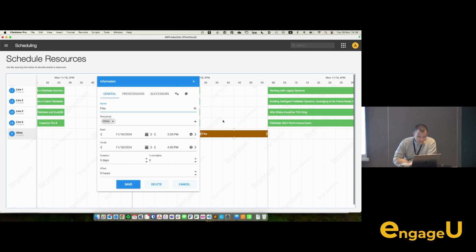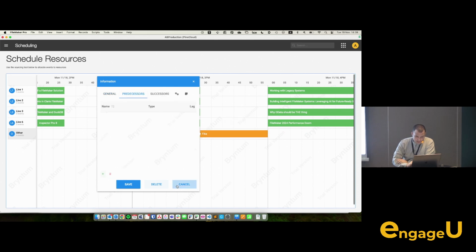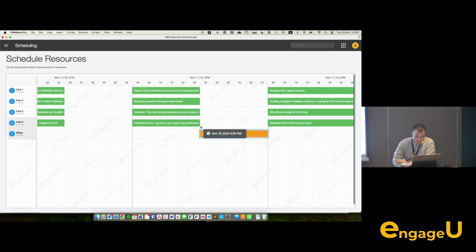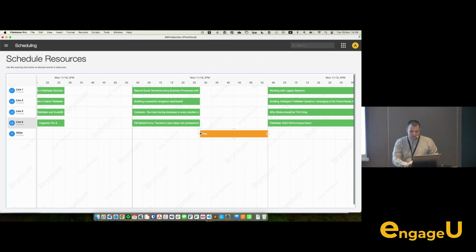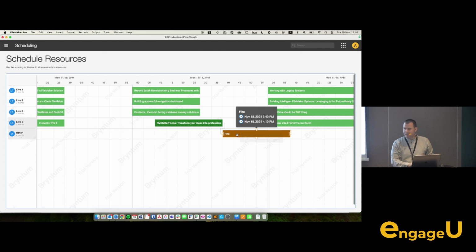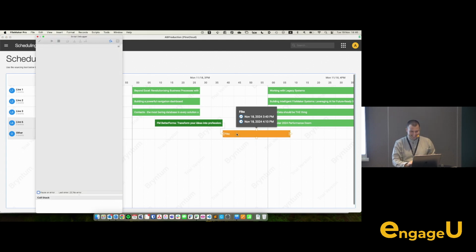And then we can have constraints. We can create constraints by just dragging and dropping the dots here, and it's just creating a constraint. And for example, if I move this now, it will also move the fika, the break.